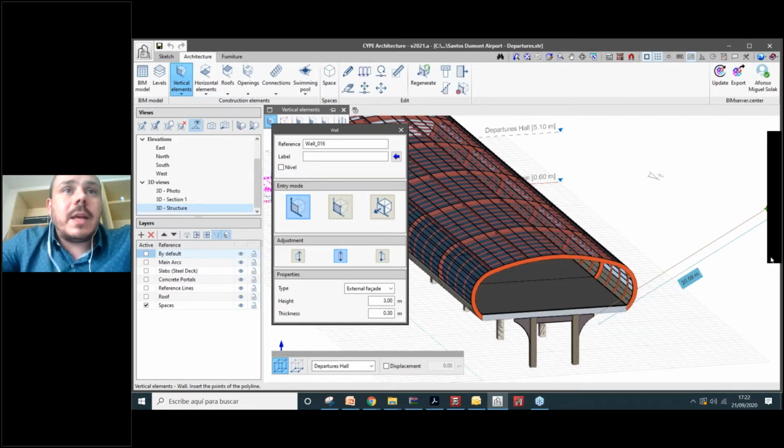Here, Javier is asking if it's possible to import models from other 3D design software like Rhino or SketchUp. Actually, at this moment, Cype Architecture only works with exporting, and it's not possible to import any other 3D models from other modelers. Maybe in the future we'll be working on something like that. But at this moment it's not possible to import this information.